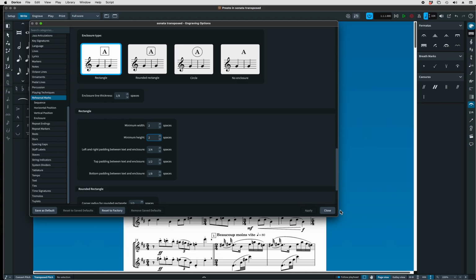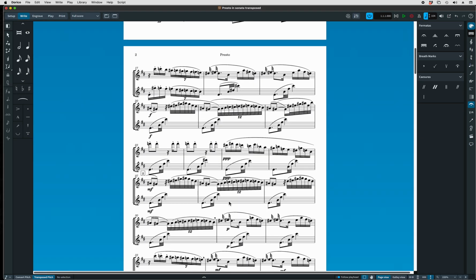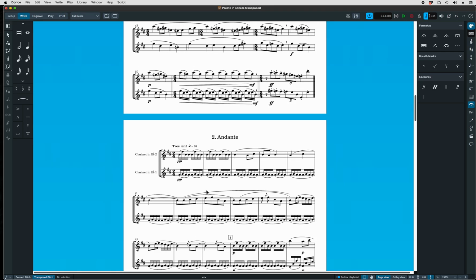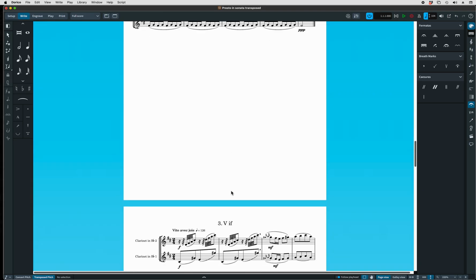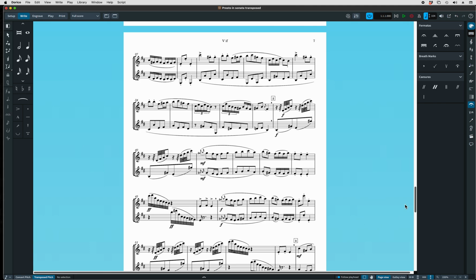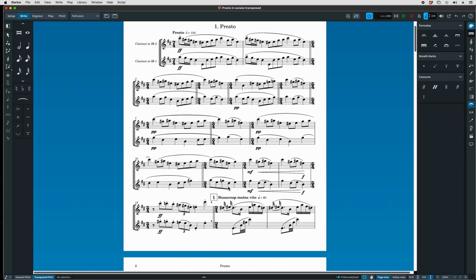Apply, close, and yes. And now you can see that the rehearsal marks are in fact smaller, and they are reflected in every flow. Okay? So let's go ahead and Command Z to get everything back the way it was. I'm just undoing with Command Z. Okay, so now we've got things back to the start.